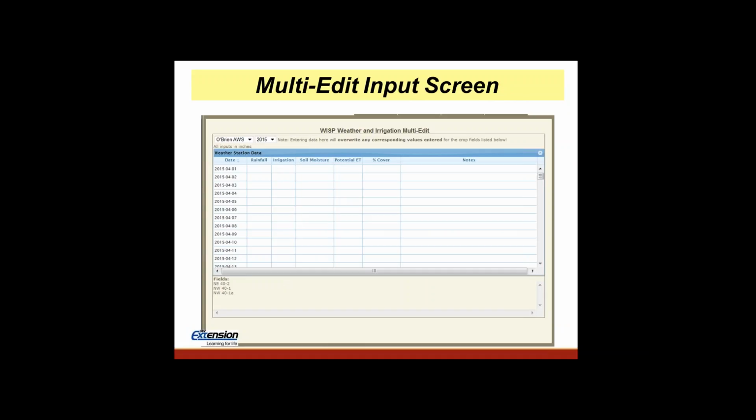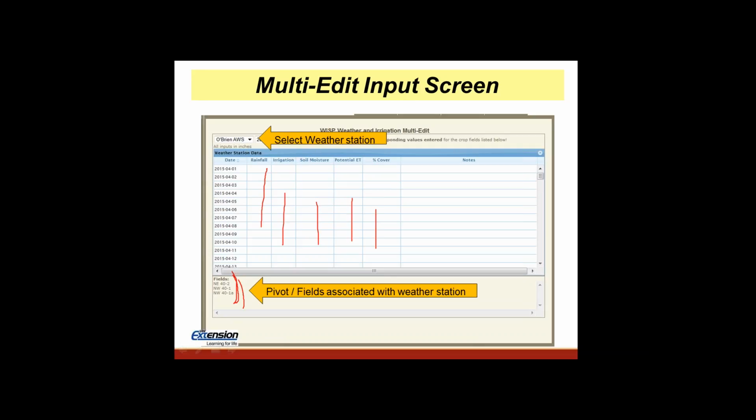We just covered that. So now if I bring up my weather station, this is a MultiEdit Input page. So I bring up my weather station, so that's a group of fields. Here's the fields that are associated with that weather station. I can enter rainfall rates, irrigation, soil moisture, potential ETs, percent cover, whatever I want, and it's going to apply them to all these fields, and it's going to overwrite any other data that's in that database currently. So that's an issue. You have to make sure that you want to do that versus doing them individually.